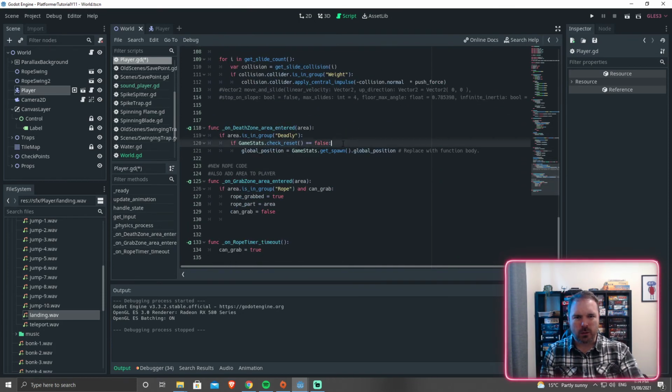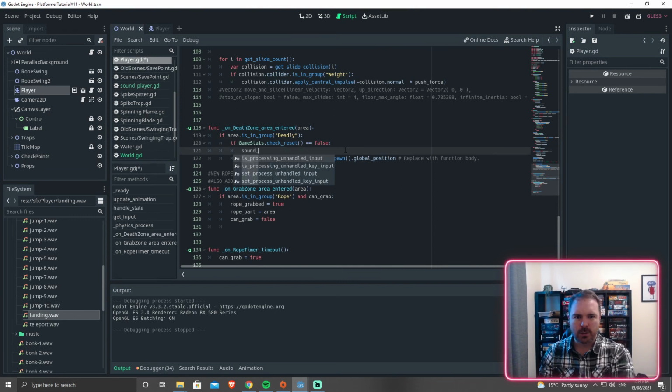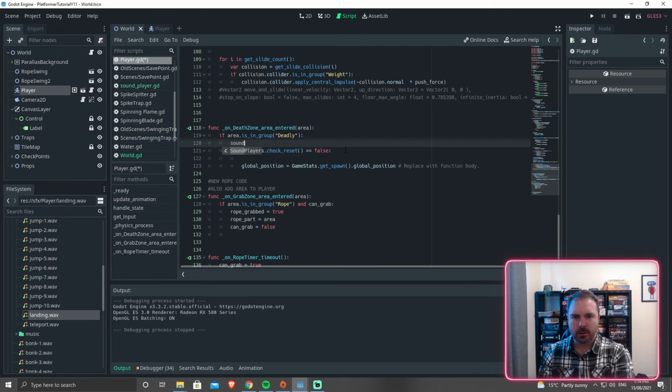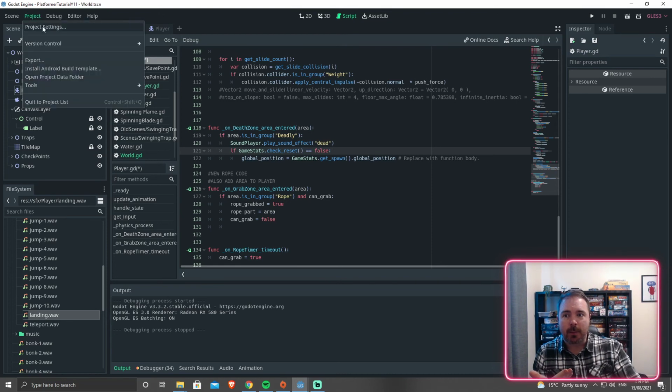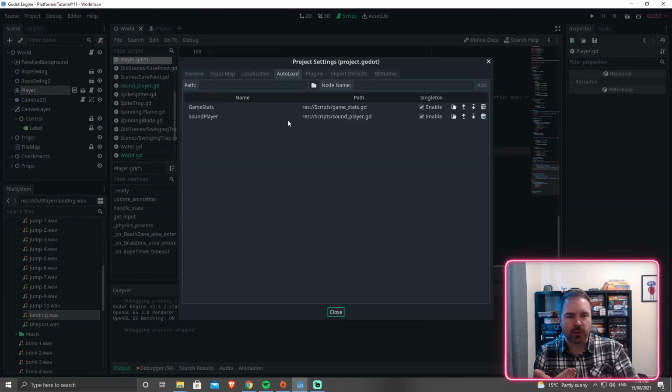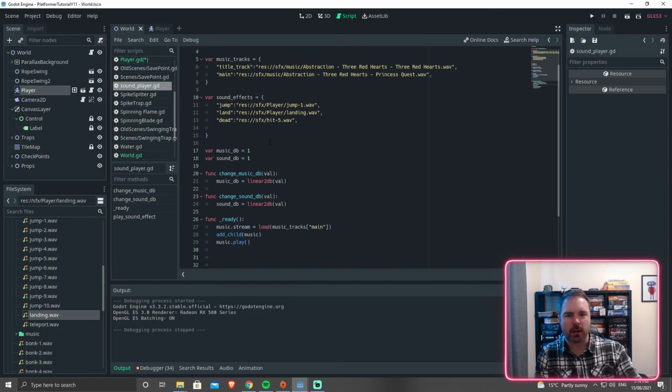So if is in group deadly, we can go sound player dot play, sound effect, dead. And so this will play the sound effect dead. And even if it resets the scene, that sound effect is still going to play out because it is part of the auto load singleton. So this exists separate to the scene. And I'm pretty sure I made it called dead. I did make it called dead.